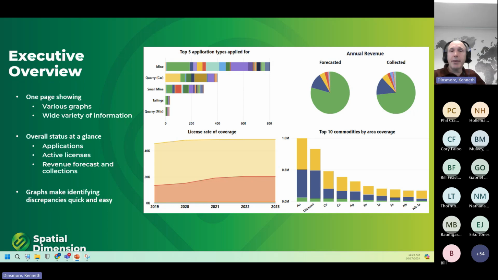A dashboard can consist of many pages, ideally starting with an executive overview. This overview page can show various types of graphs covering a wide variety of information. Like the dashboard of your car, this page should give you an indication of the overall status of your applications, active licenses, the evolution of revenue or the obligation forecasts. That information can be included as well as production figures. Graphs make it really easy to quickly identify discrepancies in the information. Here I just have a few examples of the kinds of graphs that you might show.